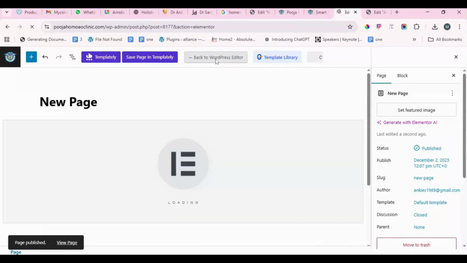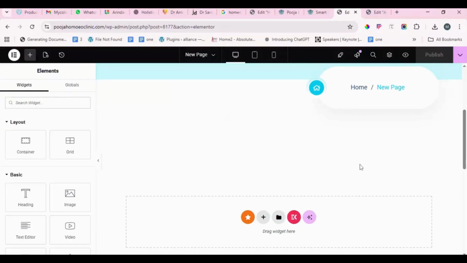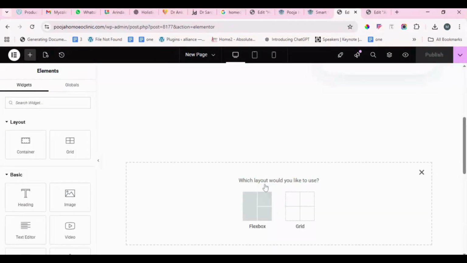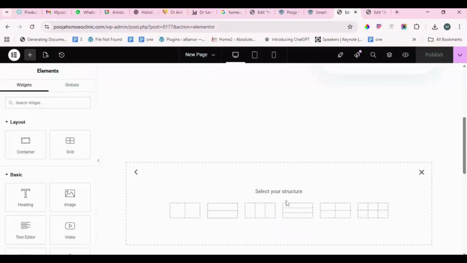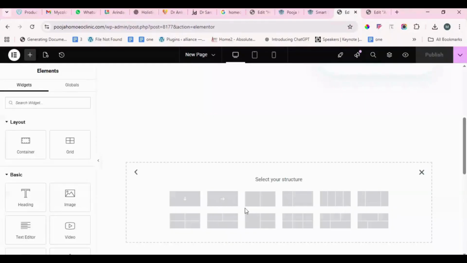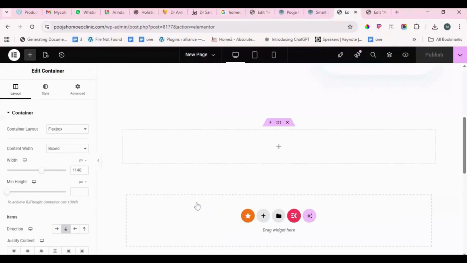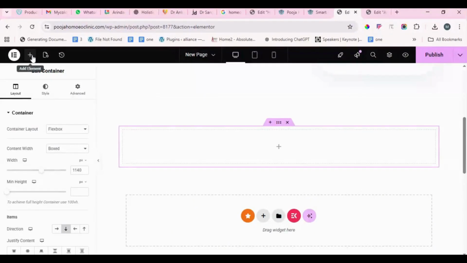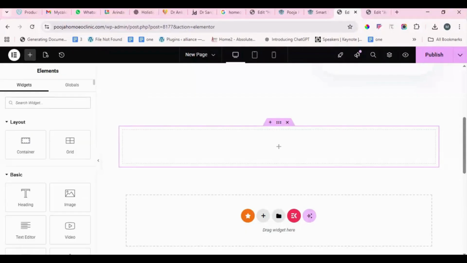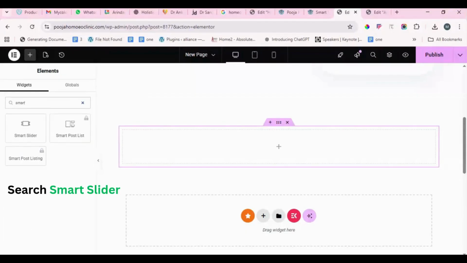Now edit the page with Elementor. After publishing, click Edit with Elementor. Elementor Editor will open. In Elementor's left panel, search for Smart Slider in the widget search bar. Drag the Smart Slider widget to the section where you want the slider to appear.